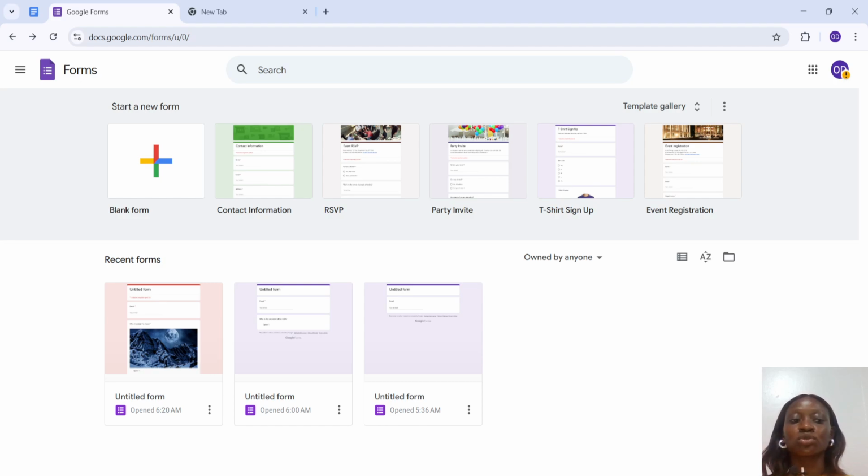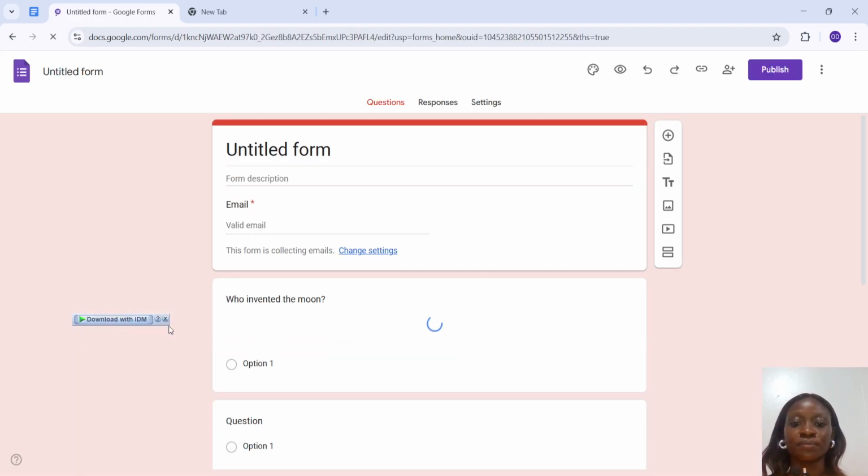Now, how to make your Google Form public without your Gmail account? You want to select the particular form you want to work with, or create a new form over here by clicking on this plus icon. So let's just work with this particular Google Form.